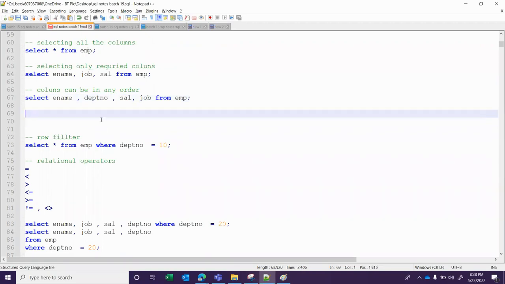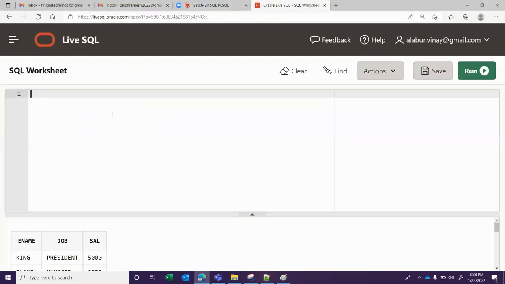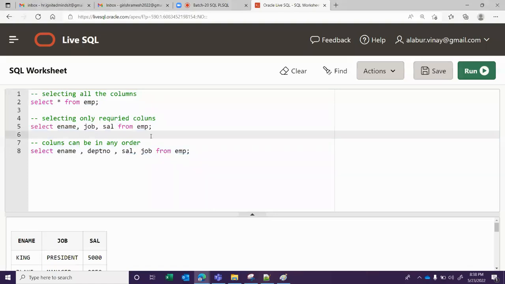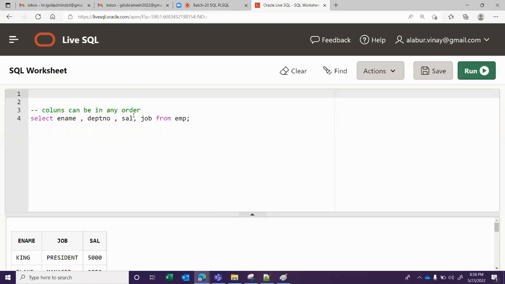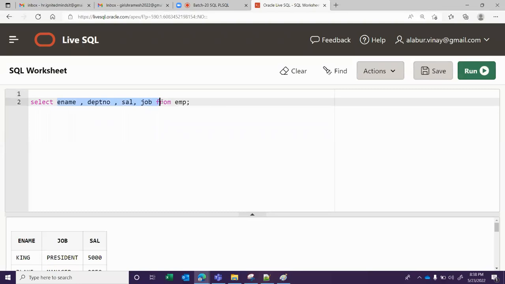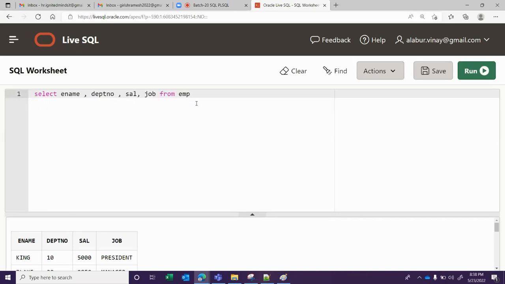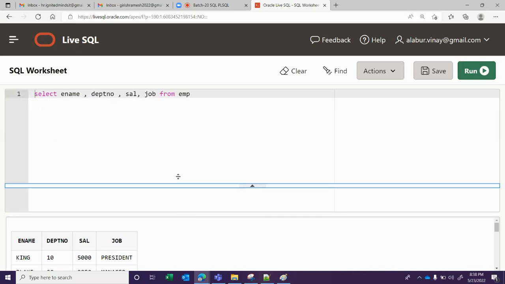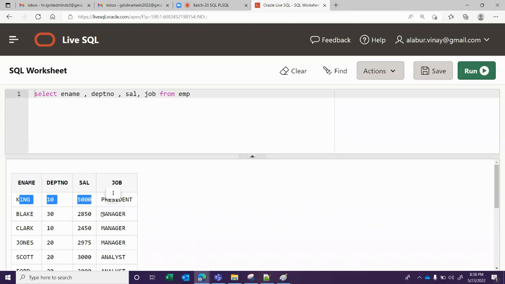Okay, now one thing: you decided what columns you want. But can I also decide what rows I want? For example, I want only the people who are working in department 30.